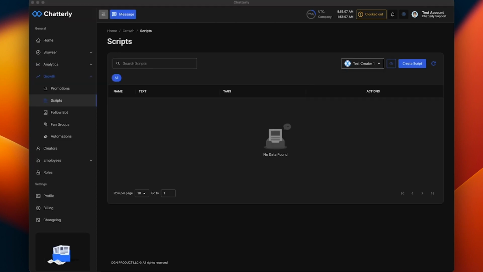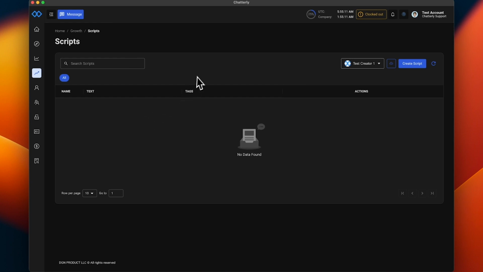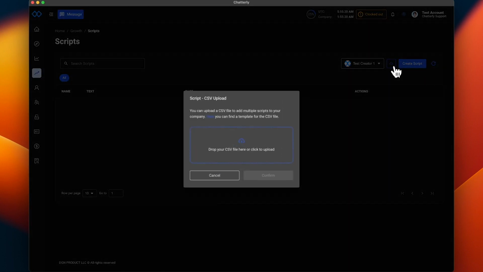This is now the scripts section inside of the growth tab. As you can see here, I've got the scripts. I'm just going to click out of there. If you wanted to create a script, this is the place to do it. So as you can see here, we've got our test creator here. If you have scripts that are already in a CSV file, you can easily upload them on here, or you can add our template just in case you want to maybe do a mass one here as well too.